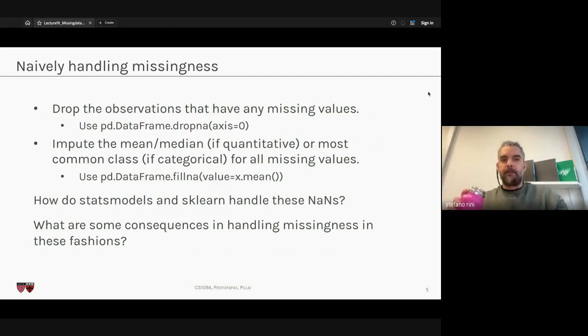Let's go through the Pandas functions that deal with missing data. I'm sure that some of you already saw this. For example, you have dropna. The function dropna simply drops the entries that have missing values along axis equal to 0. You could impute to the mean or to the median, or impute to the most common class.